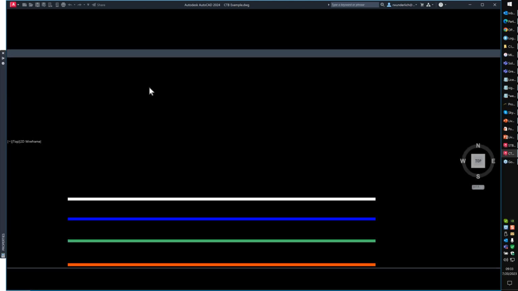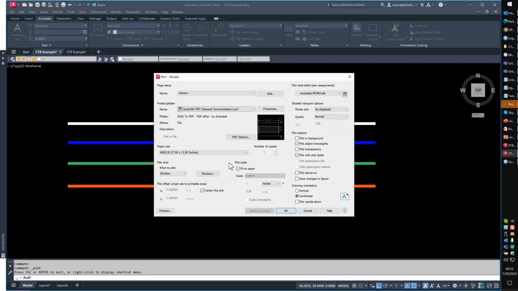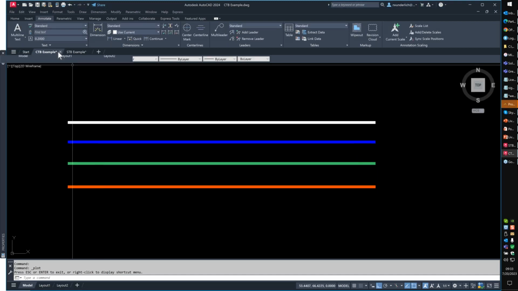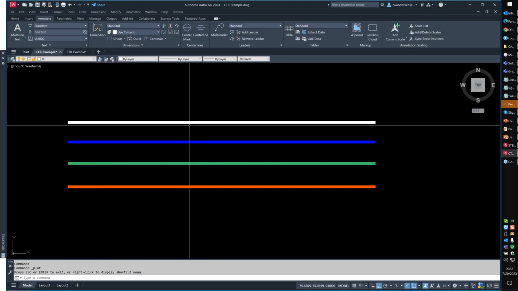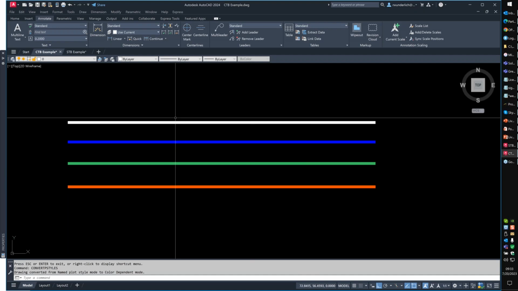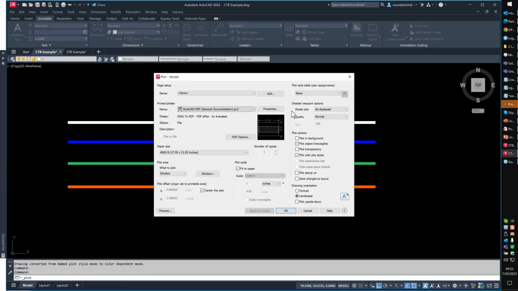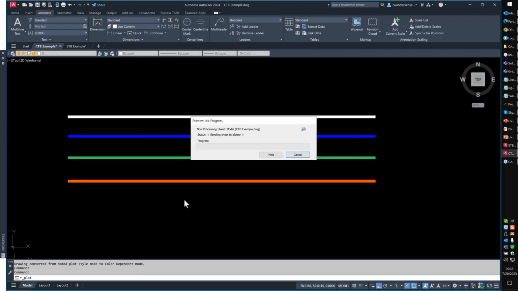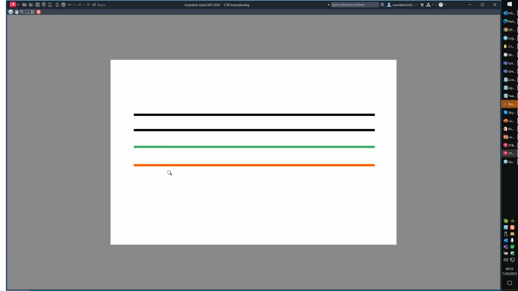So we can convert this fairly simply, right? To go from STB, so we're in an STB now, to CTB, we go convert P styles, we click OK, and now this is back in color-based mode. And again, we can assign monochrome CTB, we preview it, and again, two blacks, a green, and an orange.